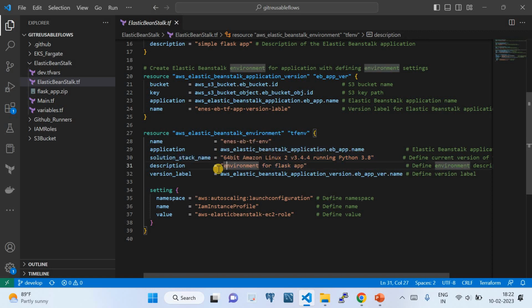And this is a description and the version label. So this is the way the version labels are being given. And in the settings, we are keeping certain configurations, that is auto scaling, large configurations, keeping very default configurations.